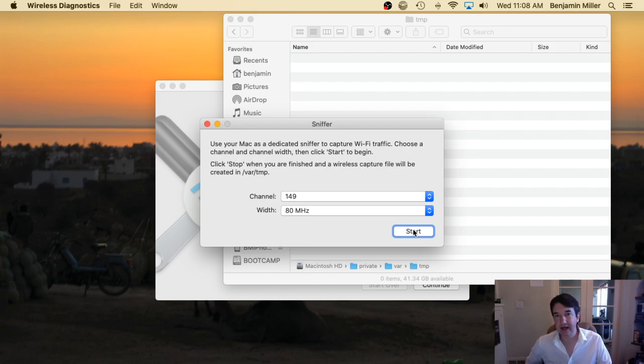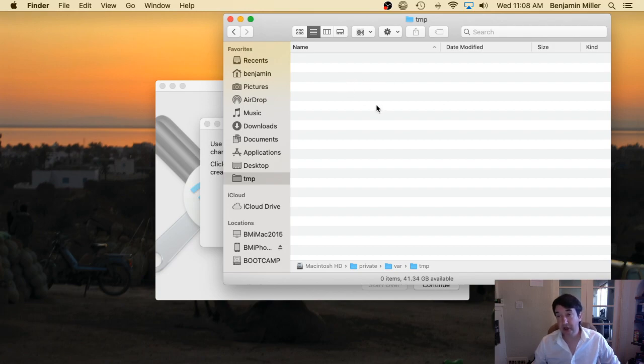You want to try to get an idea of what's happening on the network when the user is active, or when multiple users are active. Maybe if you're doing testing, maybe you bring along a separate device so you can be the user. Bring along a smartphone or something to go along with your Mac laptop, and then you click stop. And when you click stop, you'll get a capture file in this var temp folder.